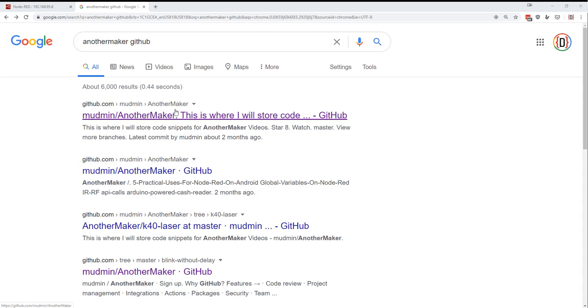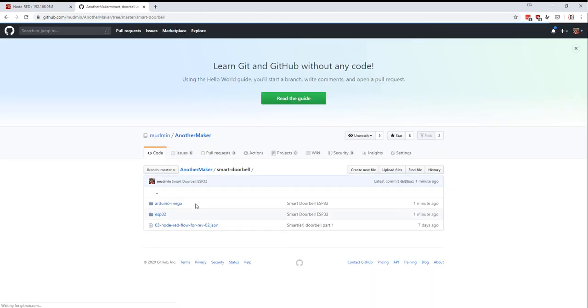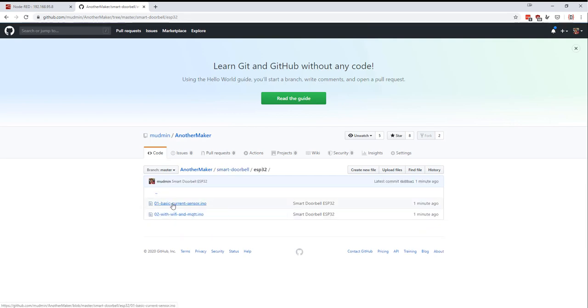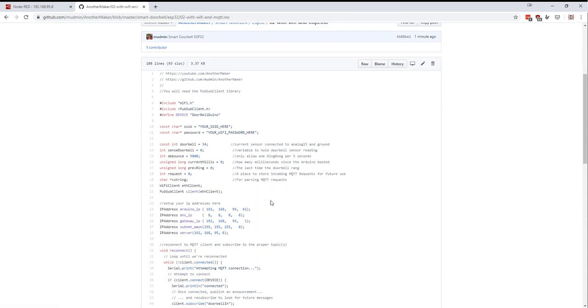But as always, you can go to my GitHub, another maker GitHub, and there I have a list of all my projects. And this one is called the Smart Doorbell. And you'll see that I have code for this if you want to run it on an Arduino Mega or an ESP32. Should be really similar to having an ESP8266. The Node-RED flow is right here, so you can actually copy my Node-RED code. And then here I have the sketch, and then I have this more advanced sketch that allows you to interact with Node-RED and MQTT using your ESP32 and that current sensor.